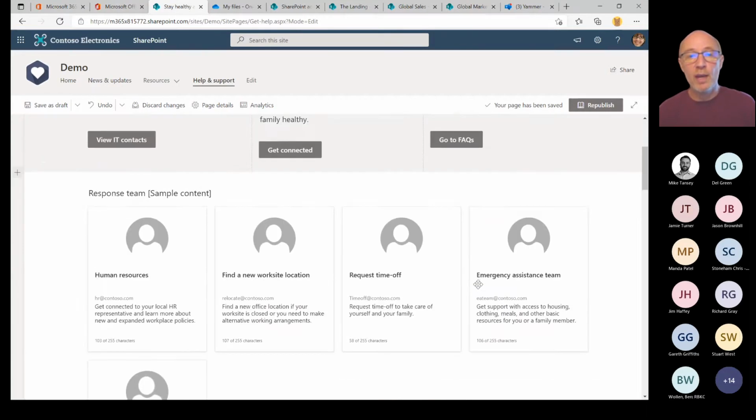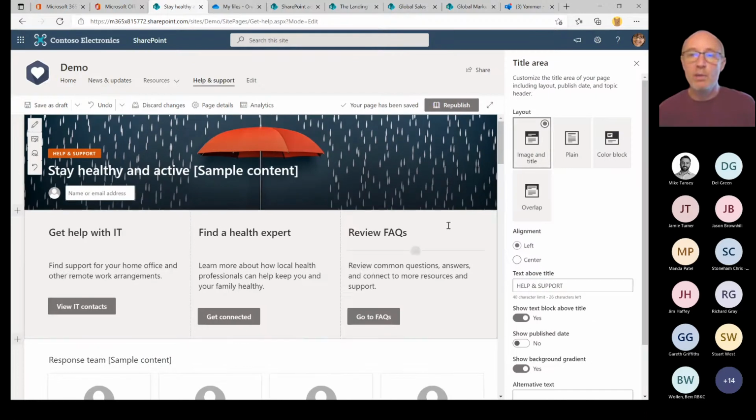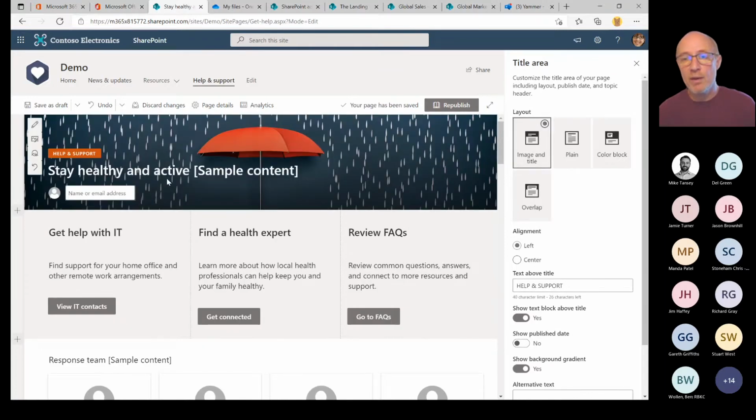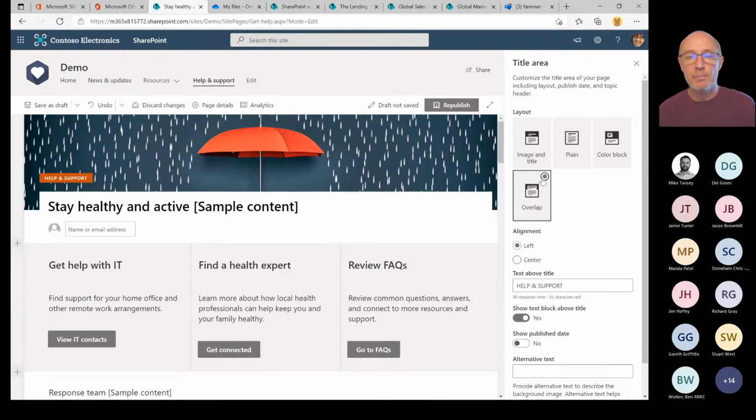One final point on the page I just want to show is banners across the top. So when you add banners to the top of your pages, you have a couple of different options in respect of how the image is displayed. So you can display no image. You can say display the text above the image. You can have a color block, or you can say overlap.